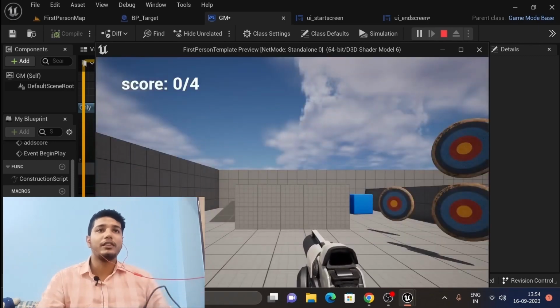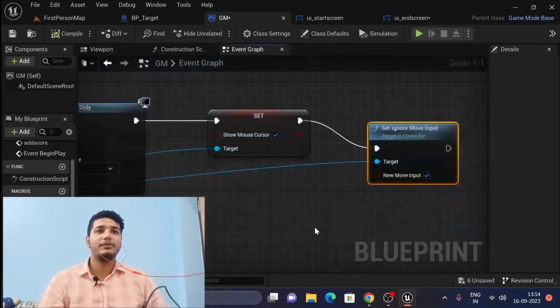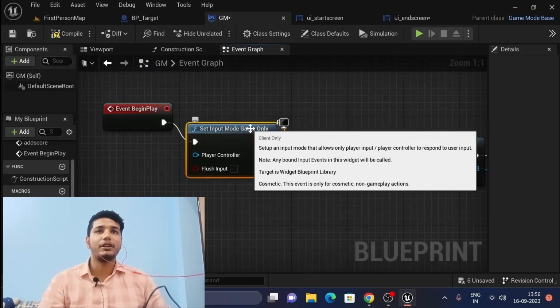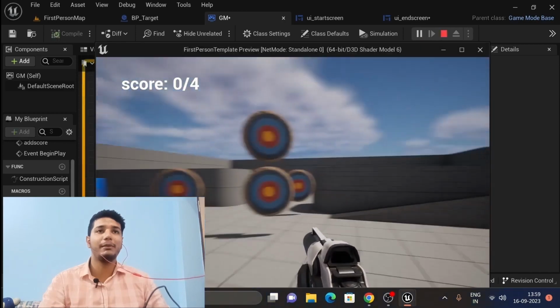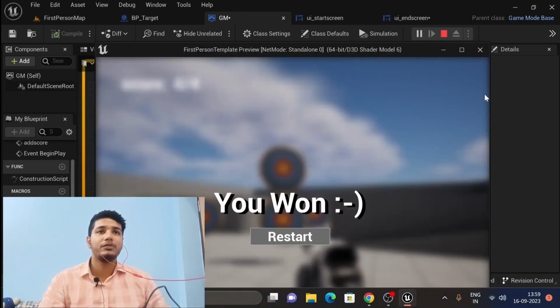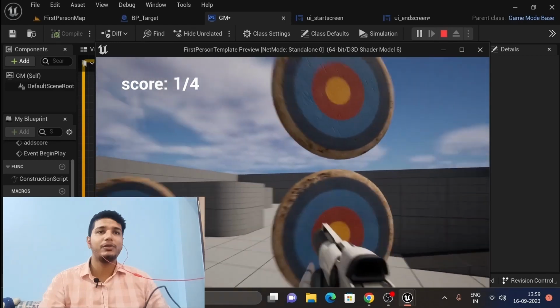Another thing I want to add is that whenever I restart, our player is not moving. So at the start of the game, I will set the input mode to game only. So our input will be game only. So now our player is moving at the start.